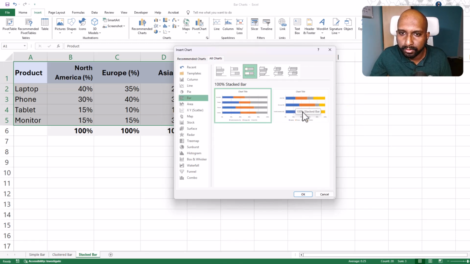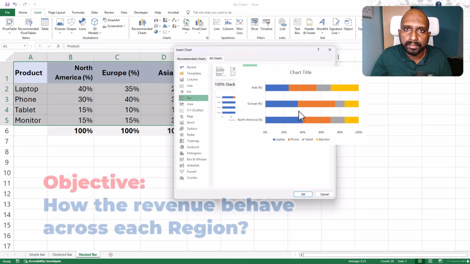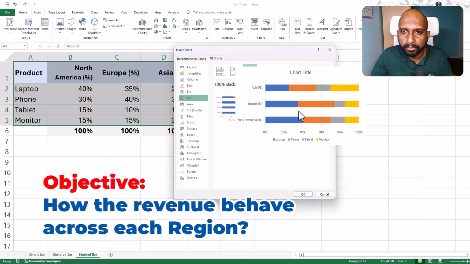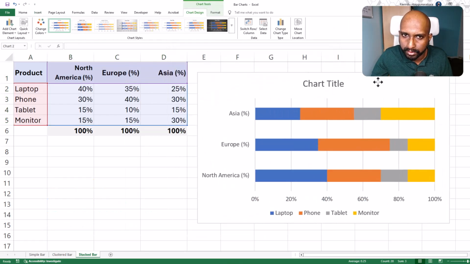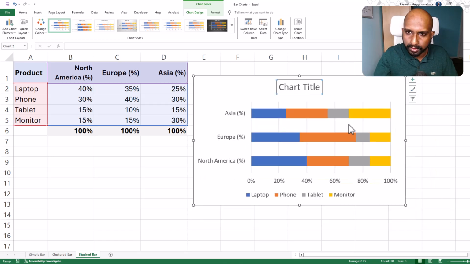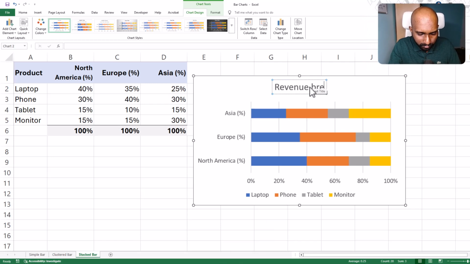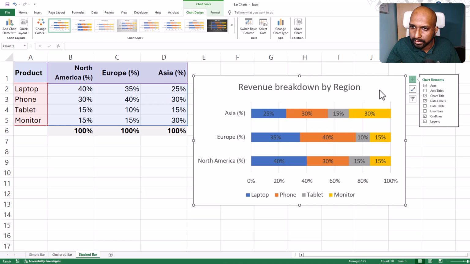In the second layout, you have the region-wise breakdown of the total revenue of the company. Our objective is to understand the sales breakdown by region. Therefore, I am going to select the second layout option and hit OK. Now we have the bar chart. Let me make it a bit smaller and then give it a meaningful title. Let's say revenue breakdown by region. Cool. Now we have the revenue breakdown, and let's add the data labels as well. That way it's easier for us to see what is going on in the data.